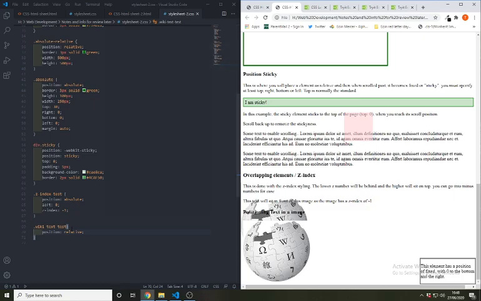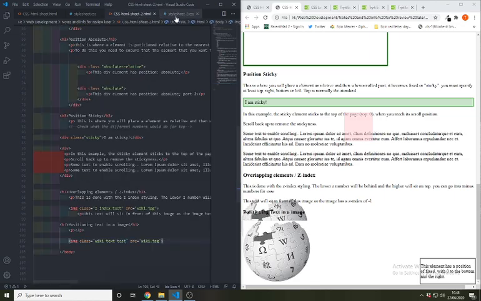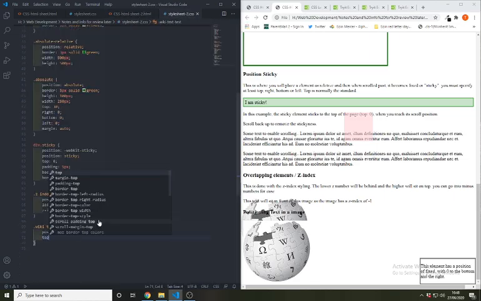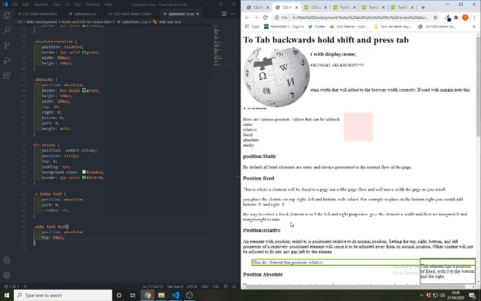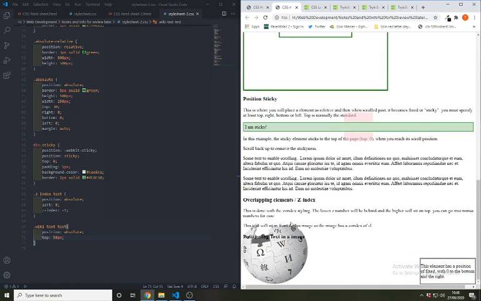So if we go for position absolute, like that. And then we say top of 50 pixels. What does that do? Where's it gone? It's gone from the top of the page because it isn't a part of that.